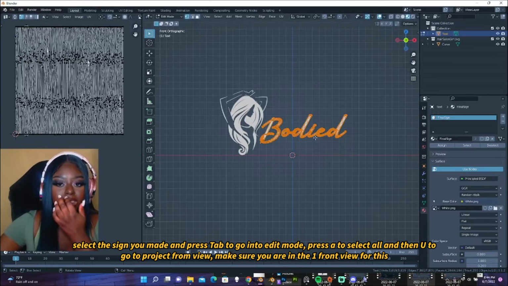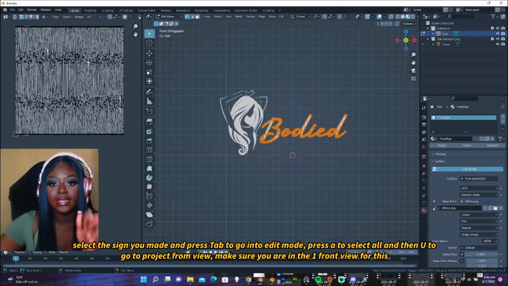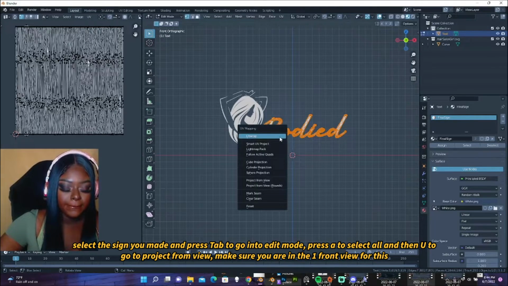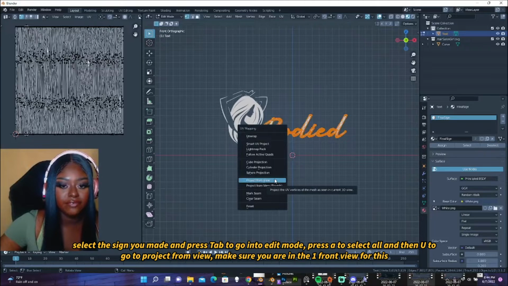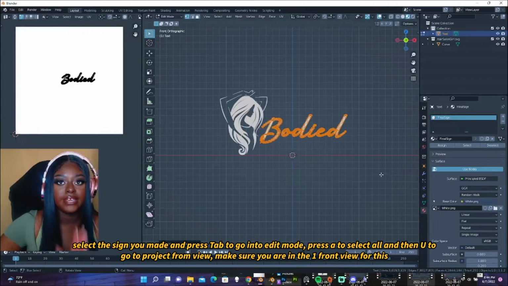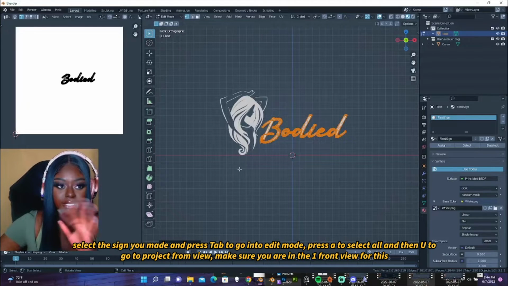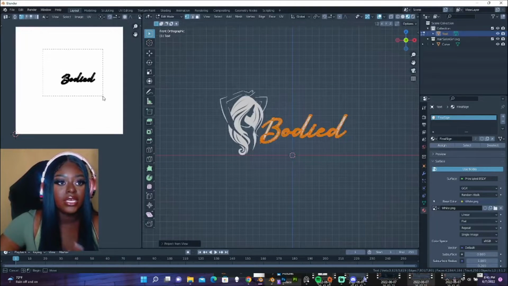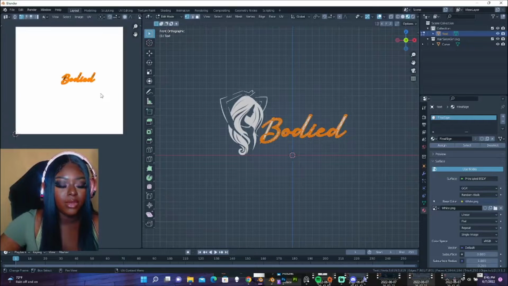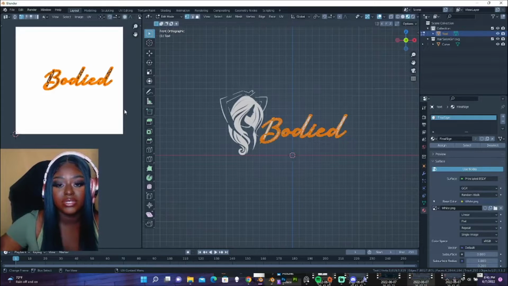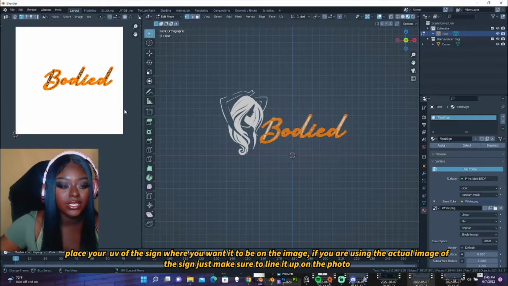So you want to make sure over on the 3D side that everything is selected, and then you want to click U and then project from view. If you're in that one key view, the front, you should have it properly. If you want to do this from the top, like when you first get everything in, you can do it that way. I just like doing it this way.